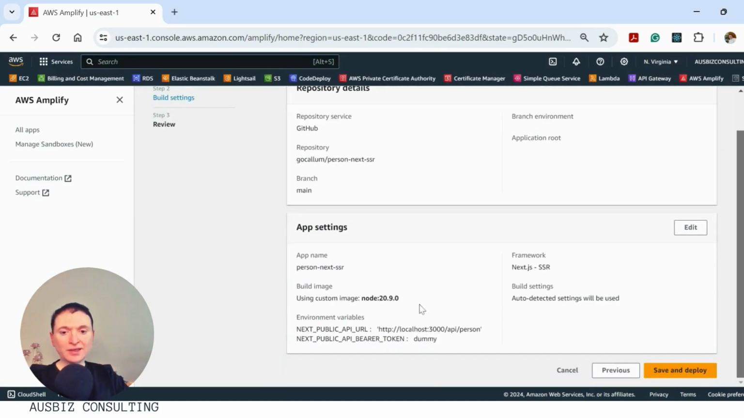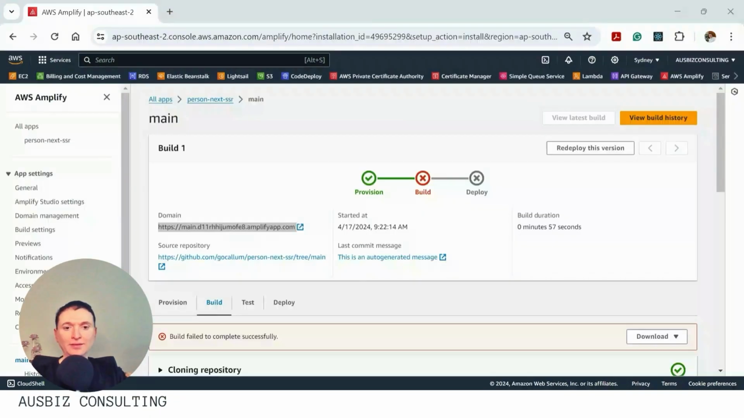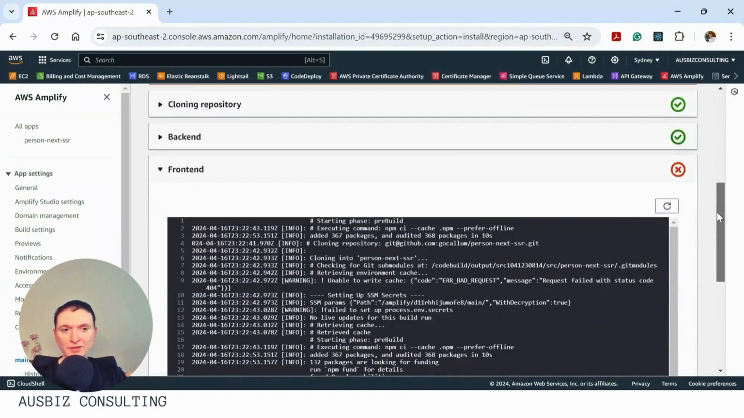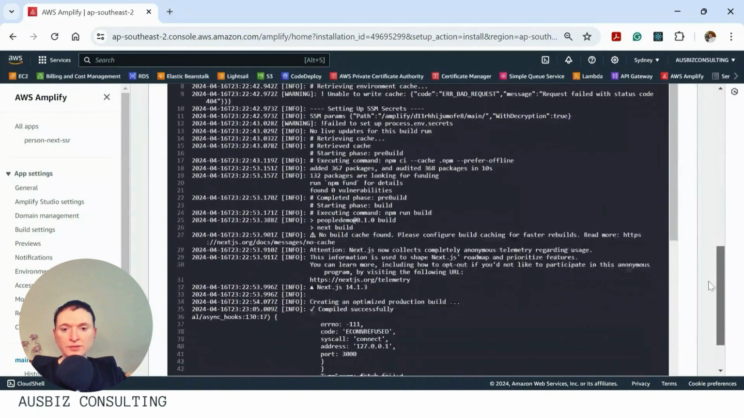You can see the custom image, the 2 environment variables. Let's click on Save and Deploy. Okay, I can see that the build has failed. I know exactly why. If you recall, I have provided the URL as localhost, but that will fail for the client side. Let's look at our logs.